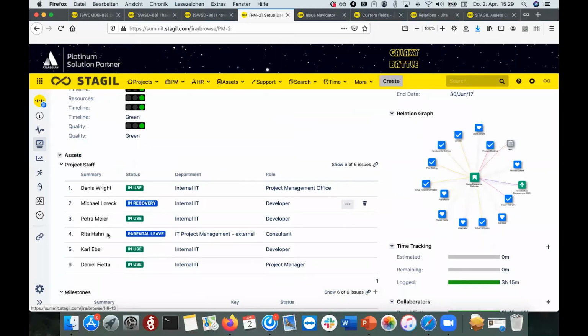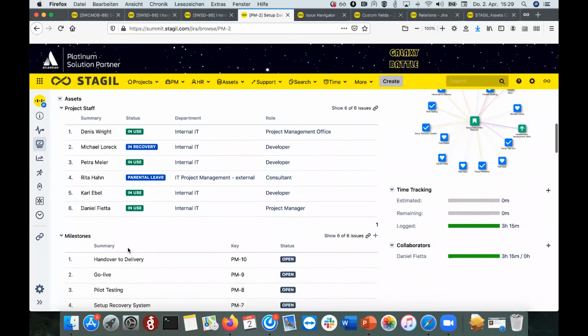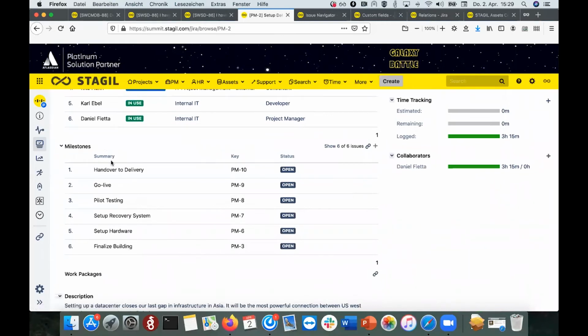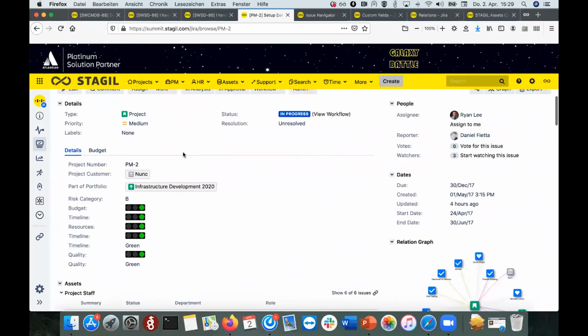So which of the users are involved in that project, but you have to be careful that there are no Jira users. So they can be Jira users, but they don't have to be, because there are also just Jira issues here. And you have a milestone, which is just another example of how you can visualize your project management data.